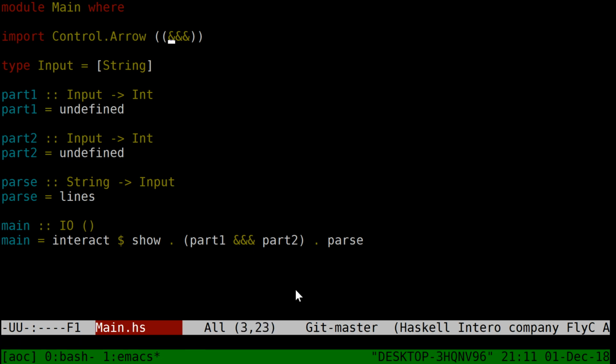And I guess I didn't explicitly say triple ampersand is this function that's in Control.Arrow that basically takes two functions and returns a new function which tuples up the result of calling those two functions on the input. So it doesn't super matter.